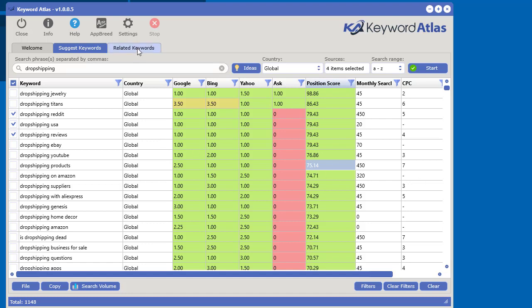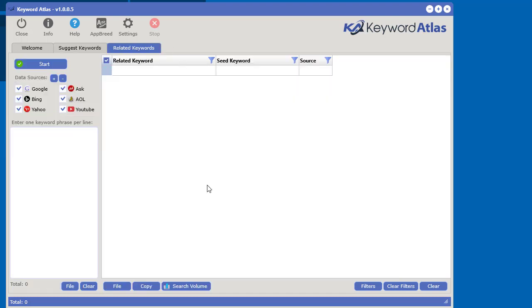In this video, I'm going to show you how to use the related keywords tool. It'll be just a little quick video to show what it does and how it works. So what you can do here, all you have to do is enter the keywords that you want to get related keywords for.